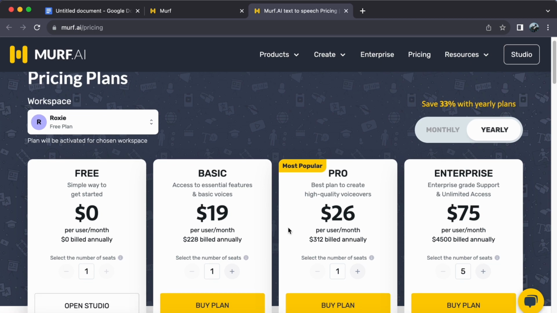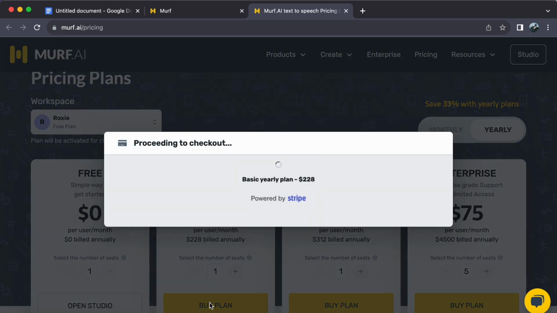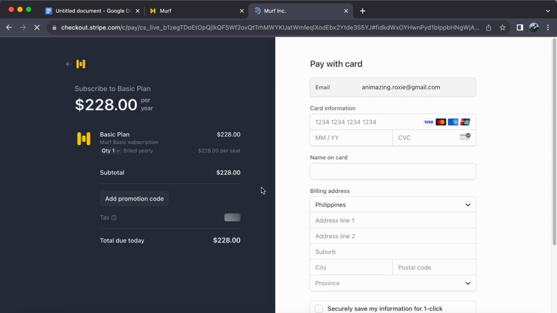With your chosen plan in mind, take the next step and confidently click the Buy Plan button. This decision propels you into a world where creative limitations are a thing of the past. And there you have it, a seamless way to elevate your creative journey through an upgraded subscription plan.